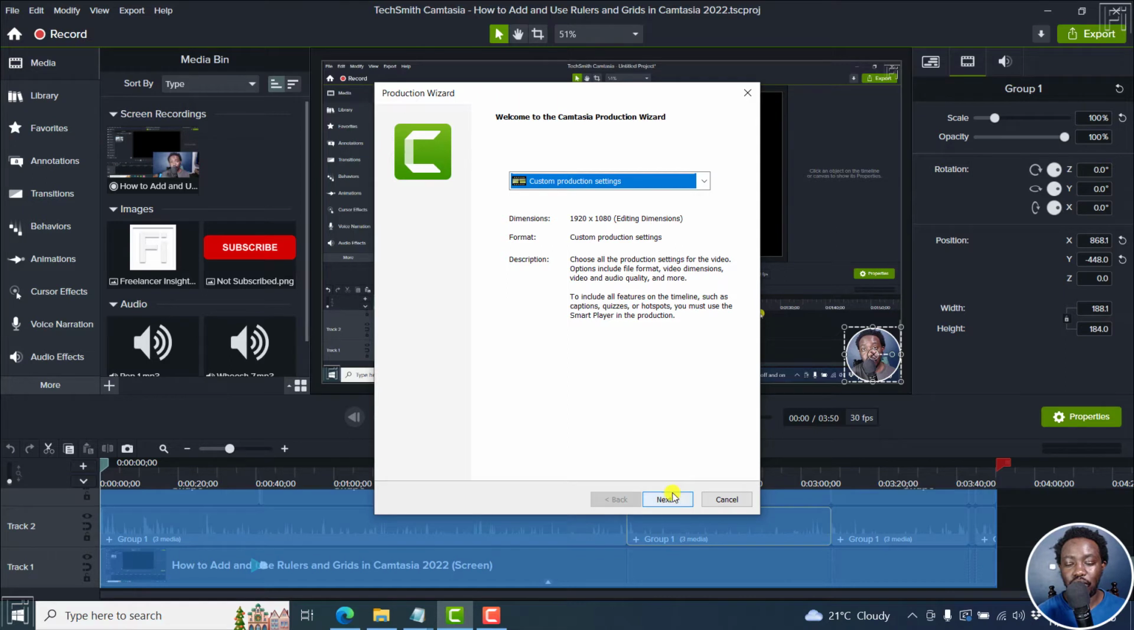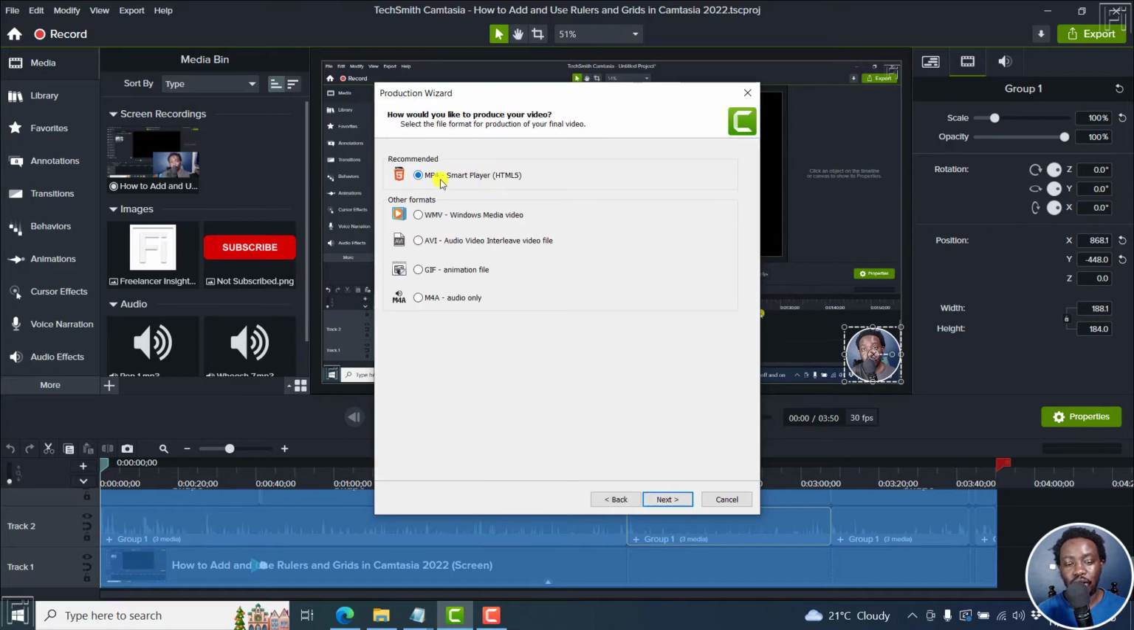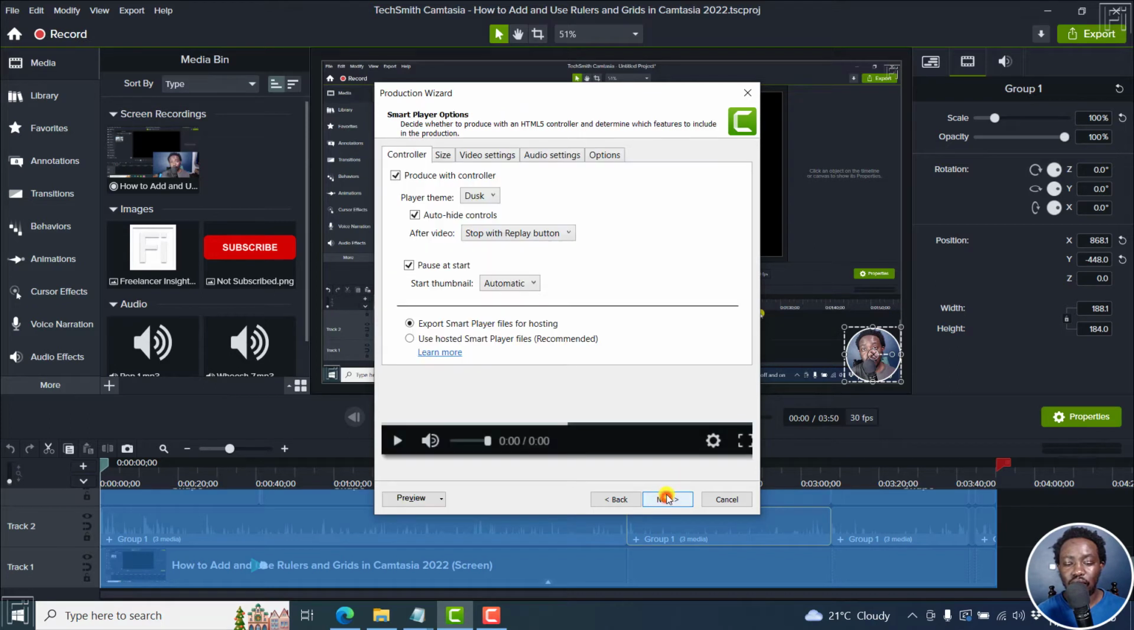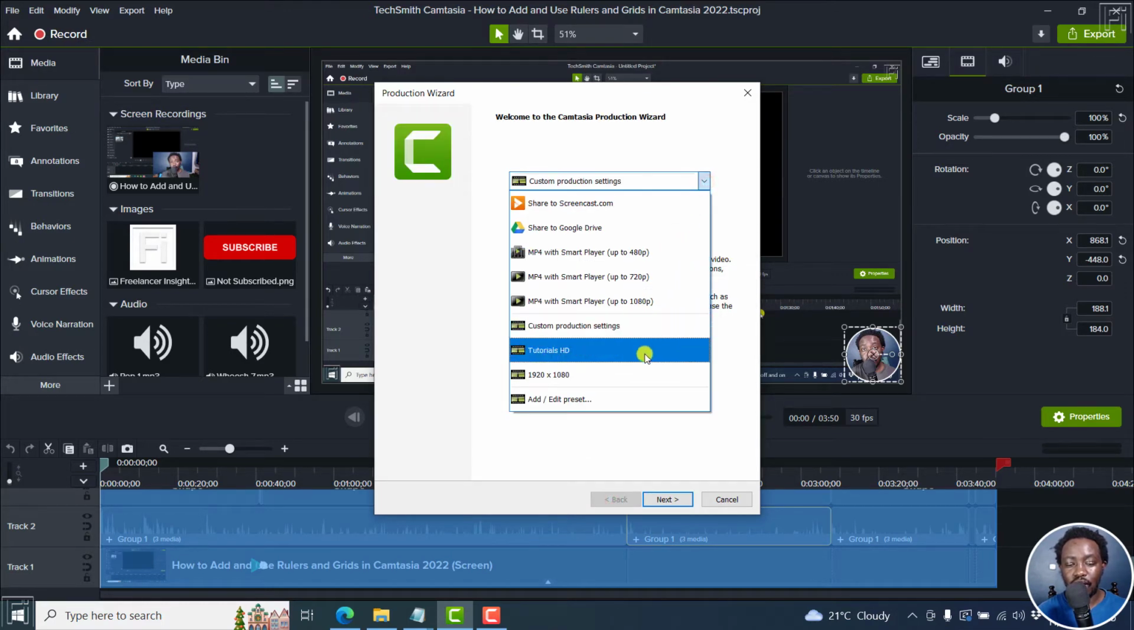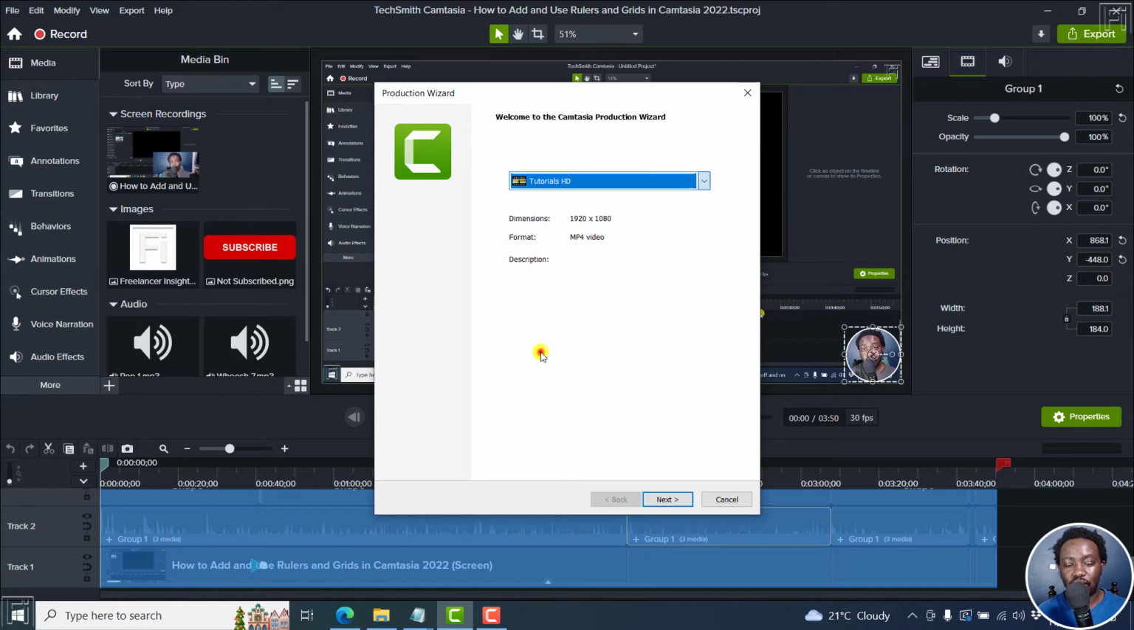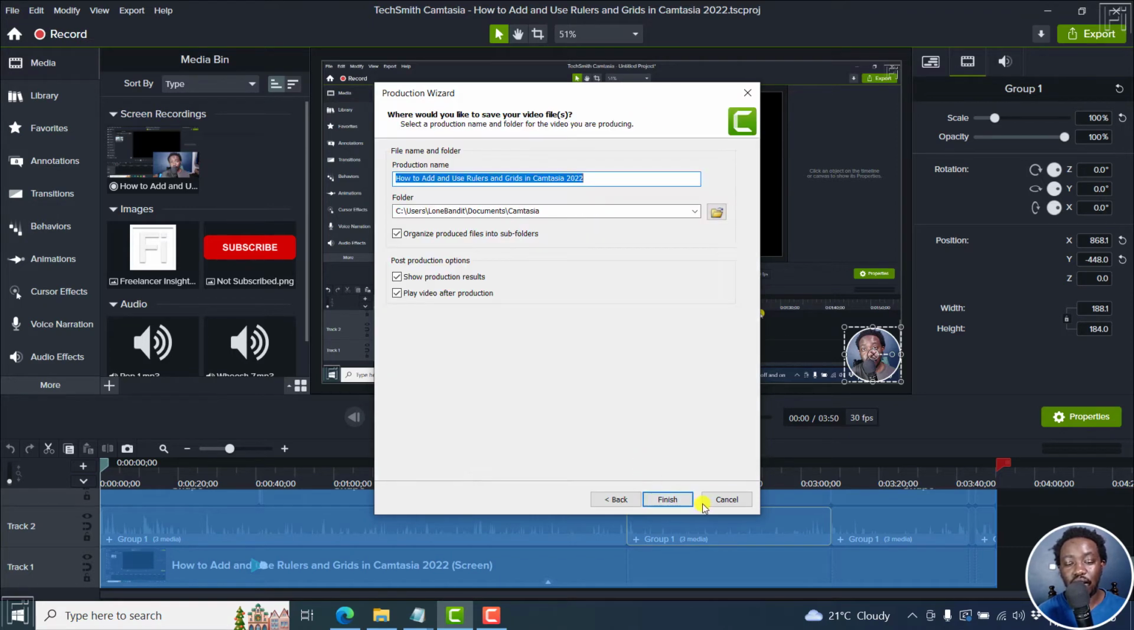So you need to click on next. And if you wanted to produce an MP4 video and so on and so forth, click on next and then customize whatever else you had here. But because you're using a preset, let's go back. Let's go back, click on this. And then if you have your preset, click on it. Let's say tutorials HD, click on next and then click on finish.